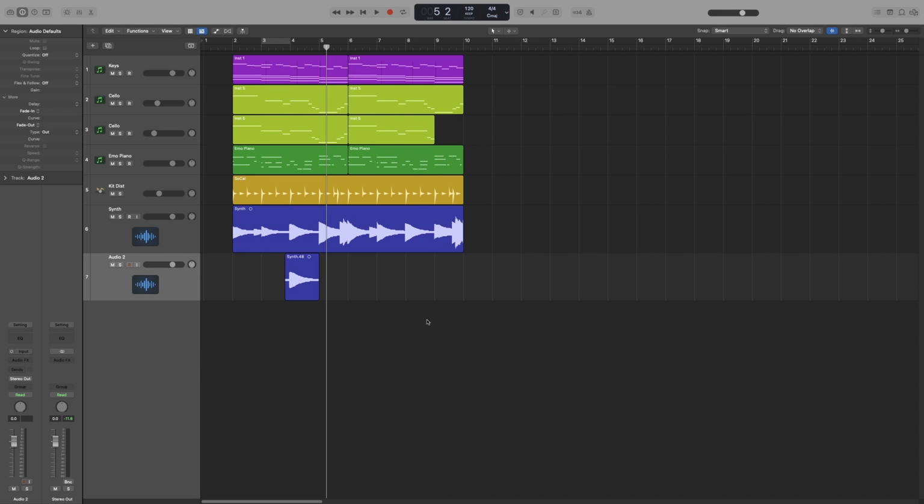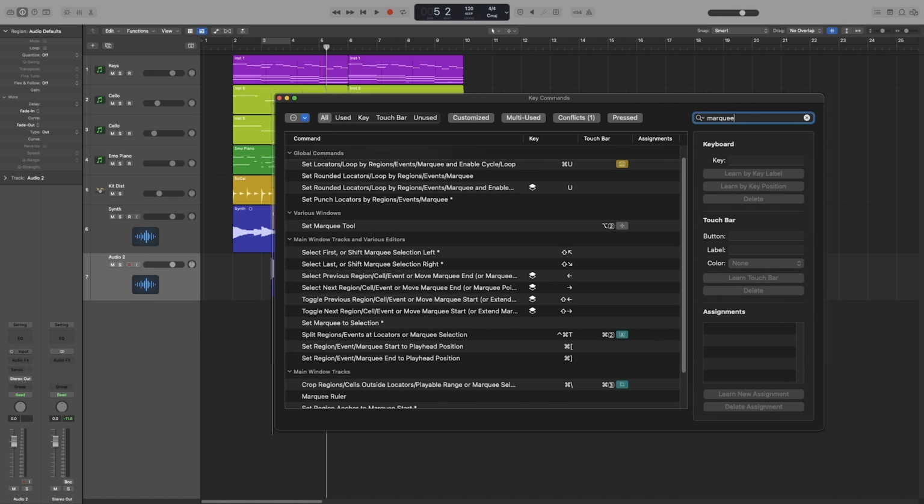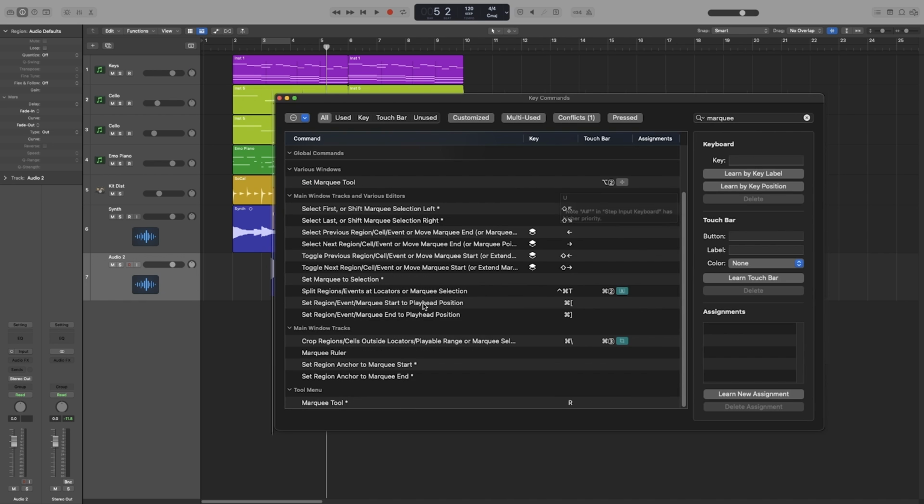Lastly, you can assign some key commands that will work nicely with the Marquee tool. So let's open up the key commands. So it's Option and K as in kilo. And let's write Marquee. Now we have looked at most of these, but the ones without the key command, so for example, this one. Now you can assign anything you want to it. But I don't see that you need to assign a key command to bring up the Marquee ruler, especially since you only do it once and then forget about it.